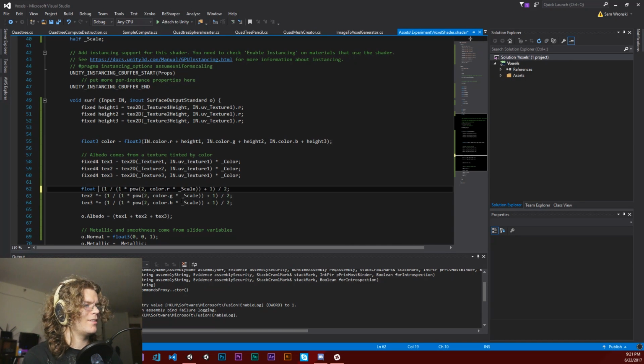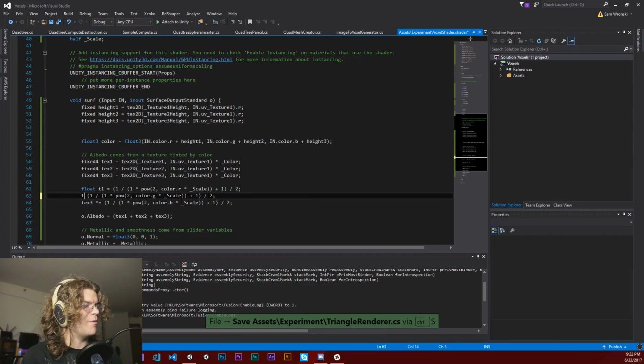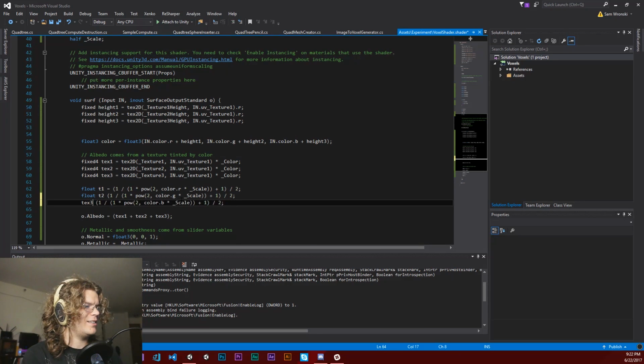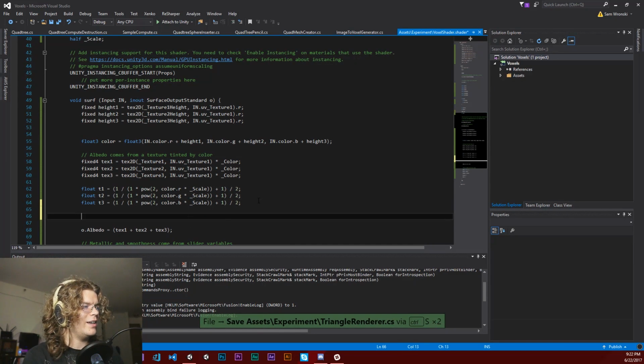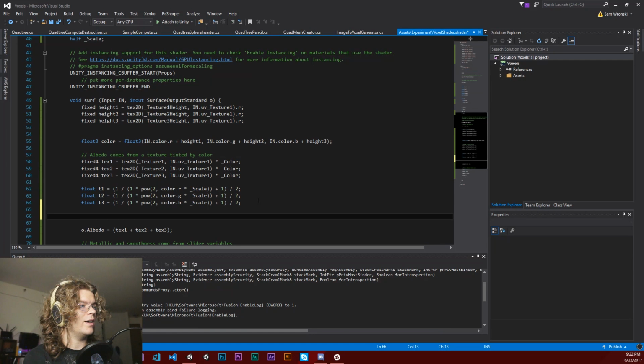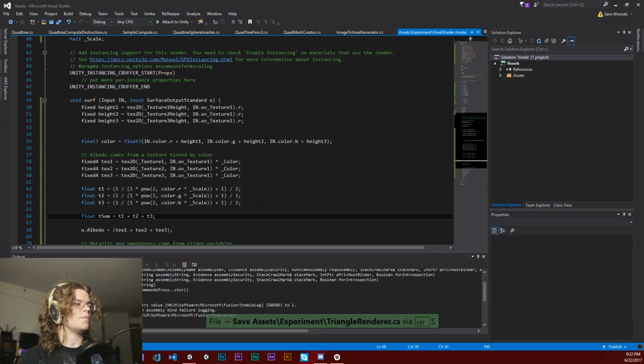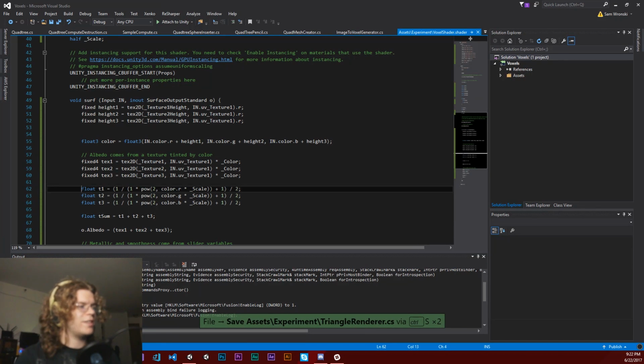Let's take this out, float t1, let's go full on bad test variable names, t2 and t3. So I'm just going to save these here. And then what I'm going to do is sum them. And so float t sum is going to be equal to t1 plus t2 plus t3, which means this is the total scale, I guess, of whatever we have. And so what I want to do is actually scale these down.